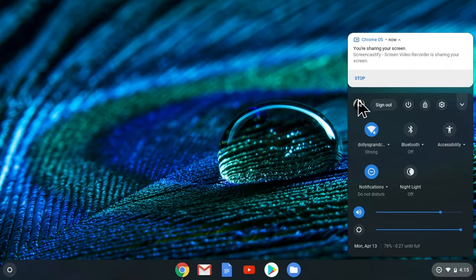You'll see your picture. You'll see the sign out button to sign out just the user. It'll keep the computer on. And then here's your power button, so you can shut down the computer. Here's your lock. That'll just lock the screen. So it won't exactly sign you out, but you have to put your password in to open it up again. And here are your settings.